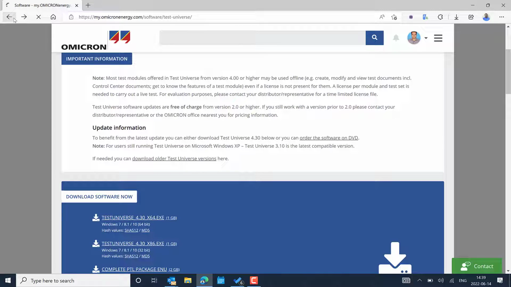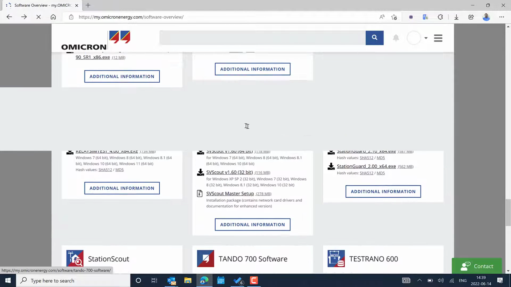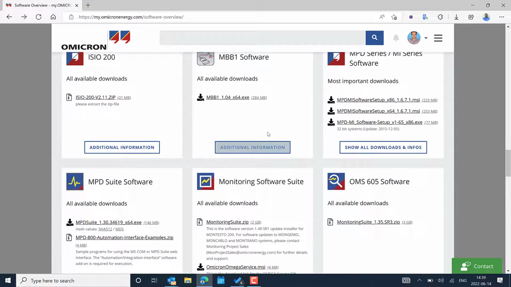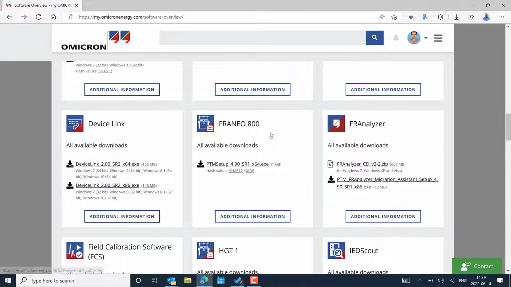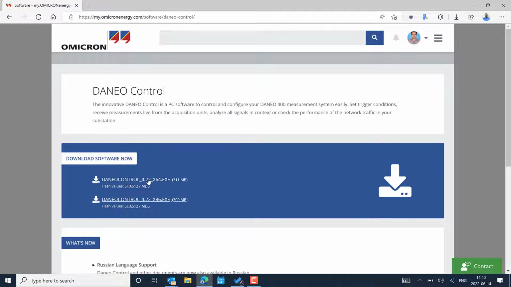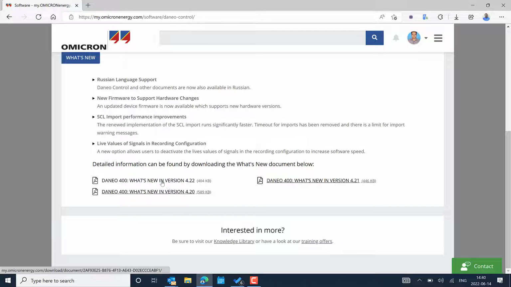Let's go back. Let's see one more application. For example, when there is a requirement to use the DANEO 400, in that case, we need to download the DANEO Control software application to manage the DANEO 400 hardware. So here we have the DANEO Control software, and we can go to the additional information. By selecting this, we can download the recently available version for the DANEO 400 hardware management. We can also get access to the What's New document to know about the recently released features in the available version.